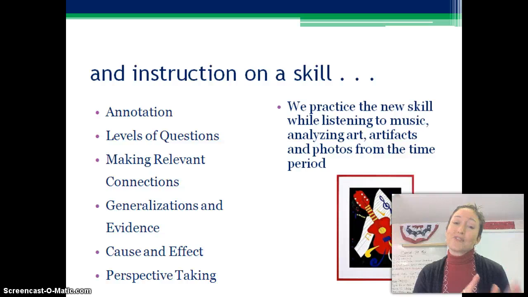We're not only teaching information here, we're also teaching skills. And here on the screen are the 6 skills that I will be directly teaching in class. We start with a pre-assessment the day after the test. And then we directly teach the skill, and then we practice it by looking at art, artifacts, photographs, and listening to music of the time period to practice those skills, and then they are applied throughout the unit.